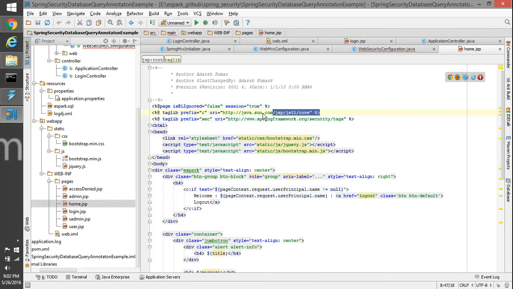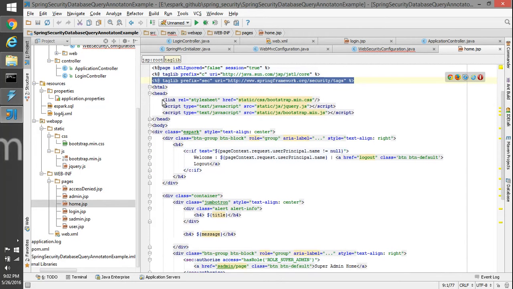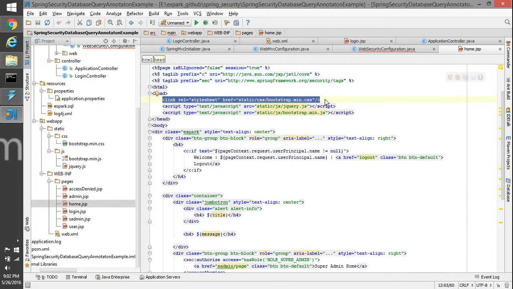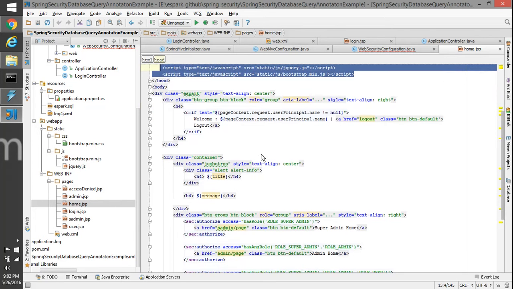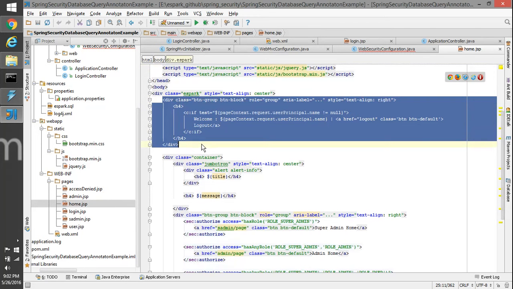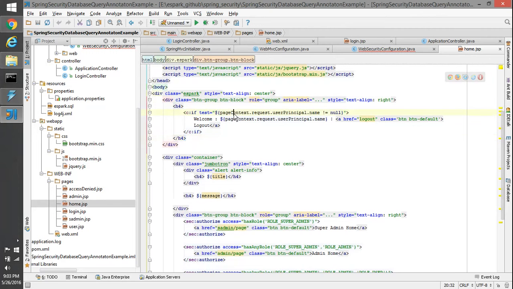So in this generalized page we are importing a JSTL core tag as well as Spring security tags. Then we are importing Bootstrap CSS, then jQuery as well as Bootstrap JS here. Then we have a div tag where we are checking whether the current username is not null, it means the user is logged in, so we are saying welcome, and then we are showing an option for logout.